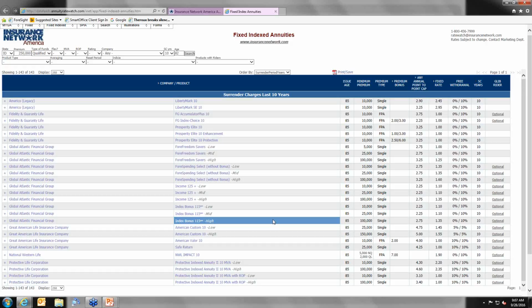So that was a really quick run through, and again, with Annuity Rate Watch, you can see the max issue age for the product, you can see the minimum premium very easily, and another feature that is pretty helpful to know is whether it's a flexible premium annuity or a single premium annuity. So you can see all that information right here on the website, know whether there's a bonus, and know what the annual point-to-point cap is right there.